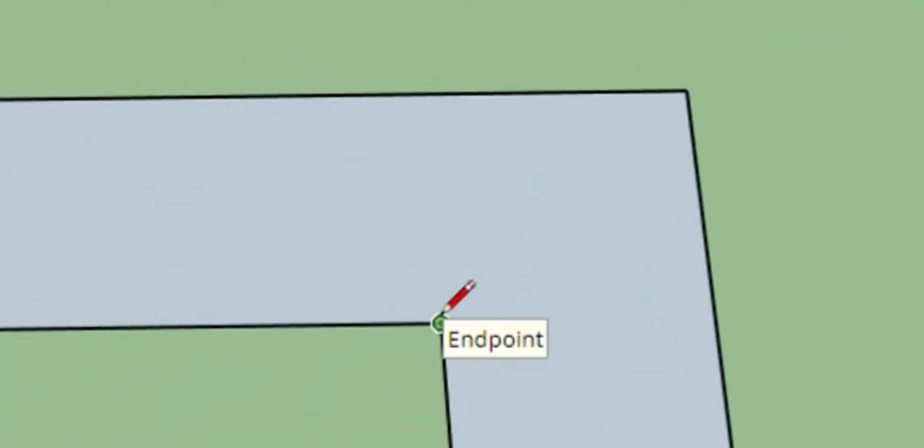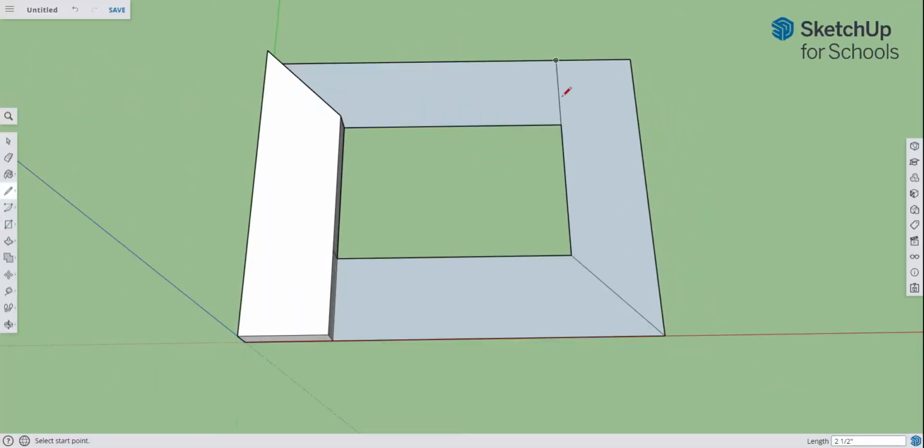Here I'm going to do the butt joint cut. Click on endpoint, go straight up. Again, I got my green line. I know I'm parallel to my other axes, my other edge of the frame, and I'm going to click again. So I've got another butt joint cut here.